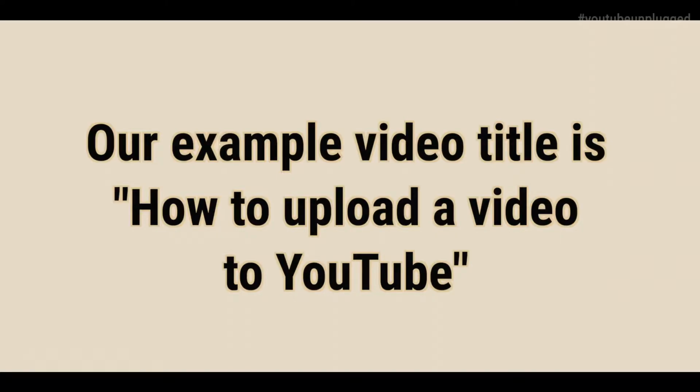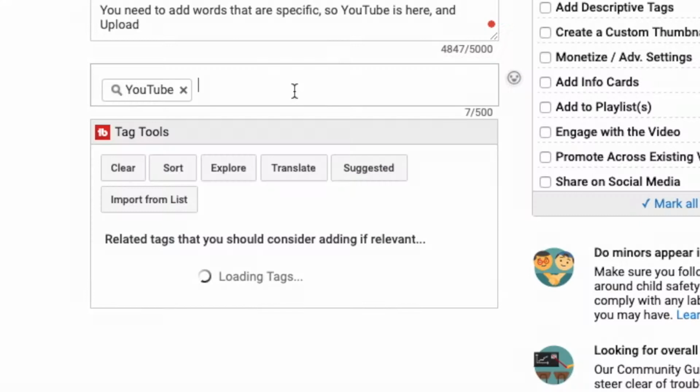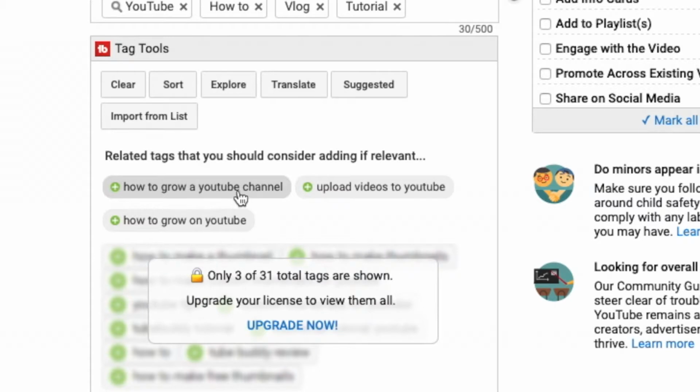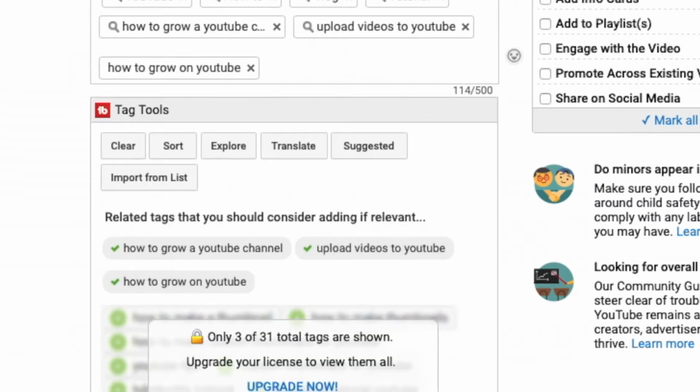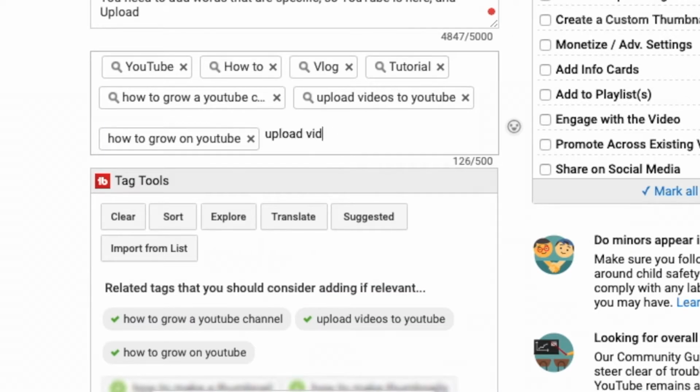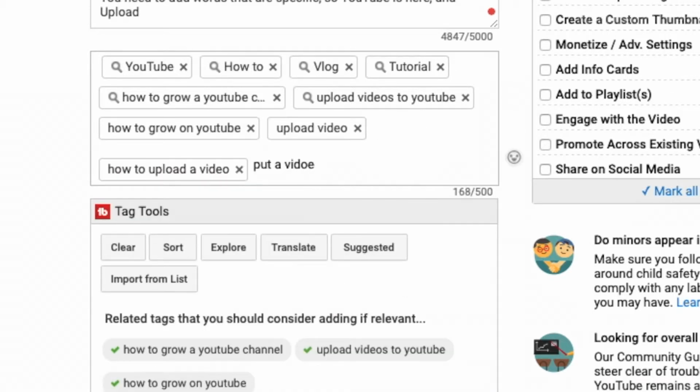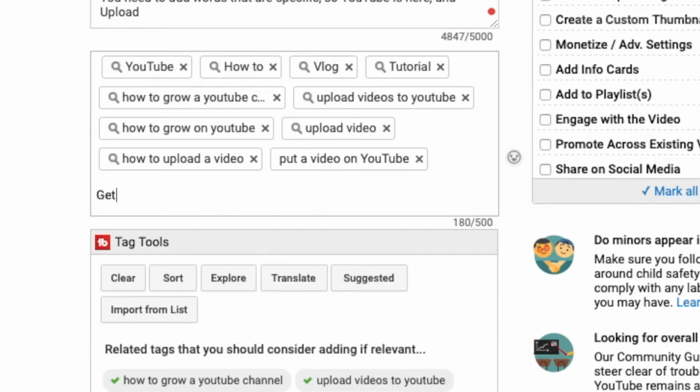So when you upload your video, or even if you've already uploaded it, you want to add tags in a multi-pronged attack. The first stage is you need to add words that are specific. So YouTube is here and upload for this video. Now pop in the video title as a tag. Now more generic tags: how to, vlog, tutorial. And finally, also pop in some misspelt words. Because if you're like me, you're always spelling things wrong, and it's pretty common on the internet.